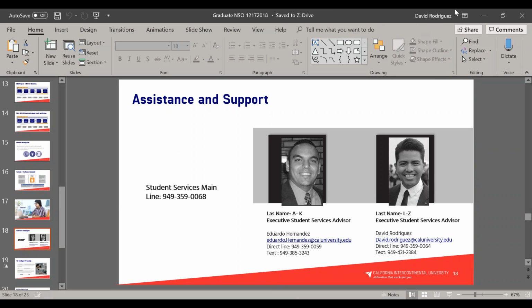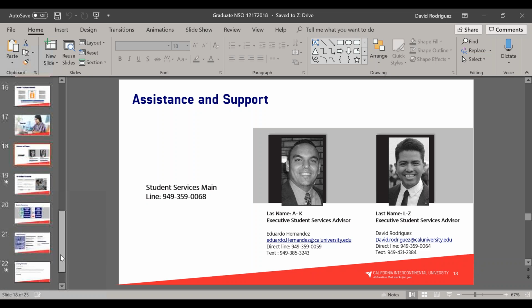Next is our student assistance support. Again, if you need support, we have our student services main line. If your last name is A through K, you'll be working with Eddie. If your last name is L through Z, you'll be working with me. That's all my direct information. However, I'm more than happy, and Eddie's more than happy, to help anybody at the end of the day. We just want to make sure that you're successful. Our job here is to advocate for you and to ensure that you know there's always going to be someone to help you.